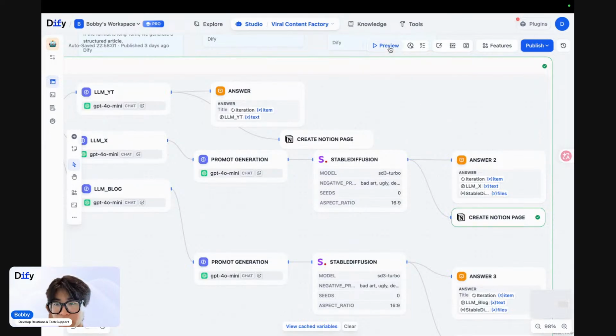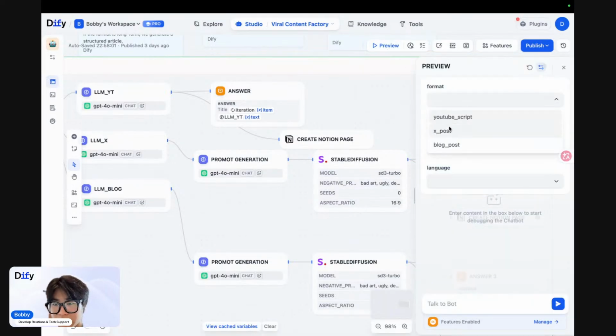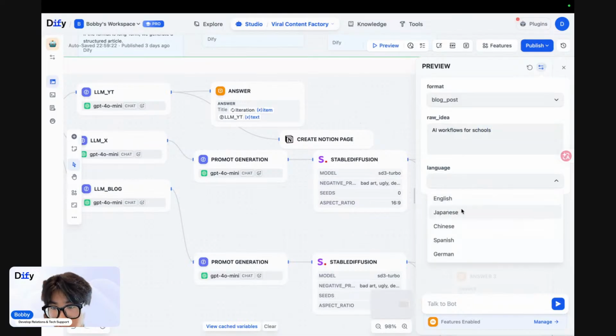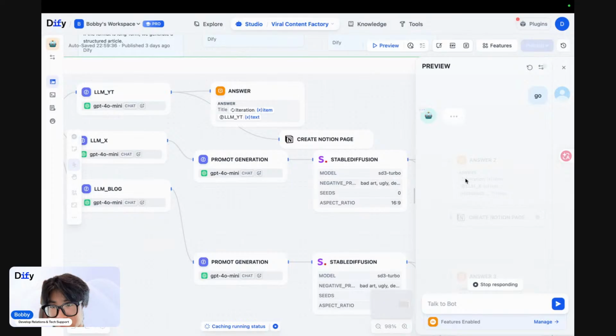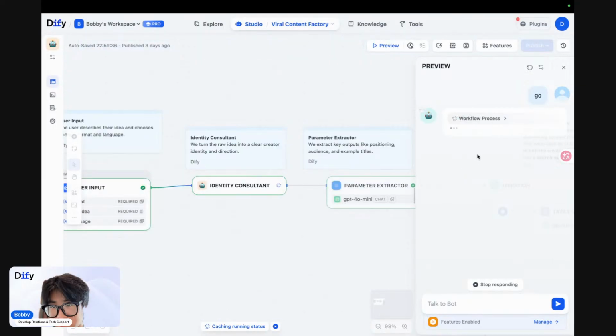Okay, so finally, let's have a test again. Here we select blog post, for example. The core idea should be AI tools, workflows for schools. And the language is English. We can click Go to trigger the workflow, and let's see the results. So now it starts working to process the ideas, which takes around 30 seconds.